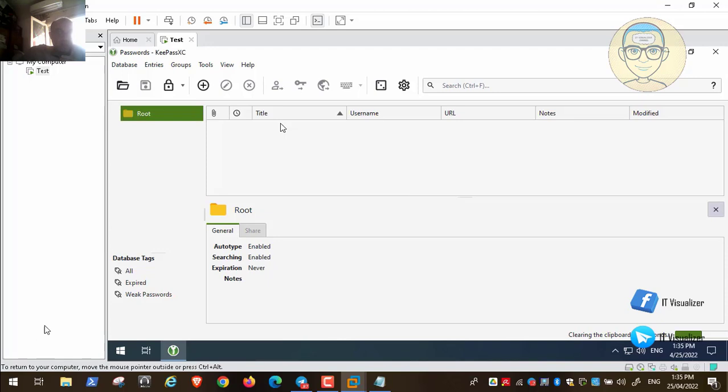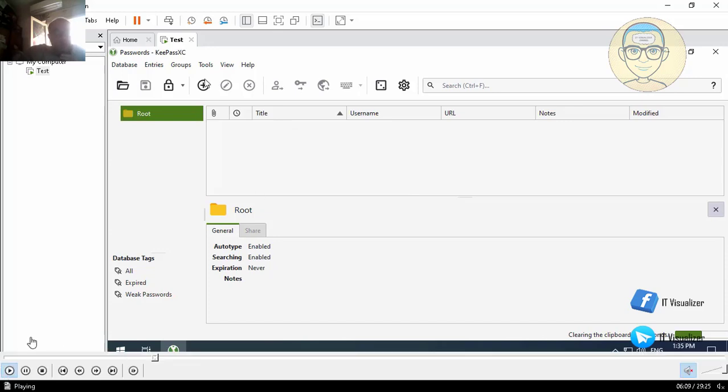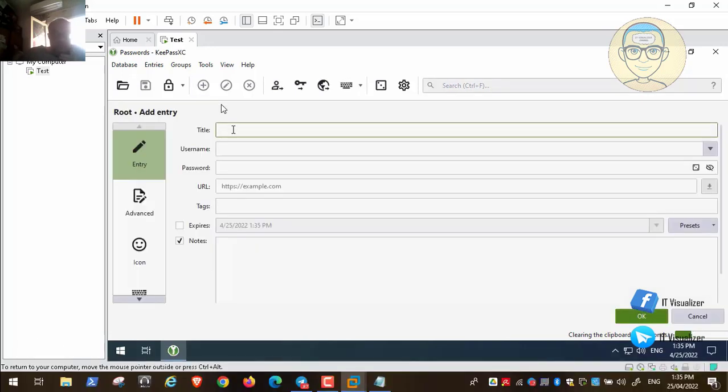So here we see 4 seconds, 3 seconds, 2 seconds, 1 second. Now I have copied the password. If I try to paste it, it will not let me do this because it was cleared from the clipboard. Anyway, this is an entry I will create for my email or Gmail password. So this is my username and my password.